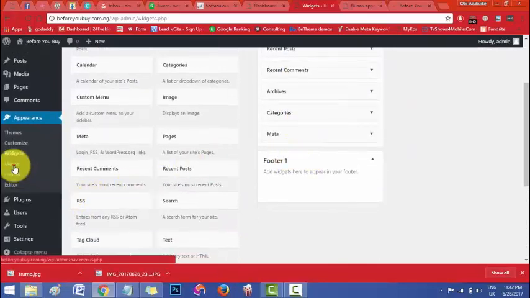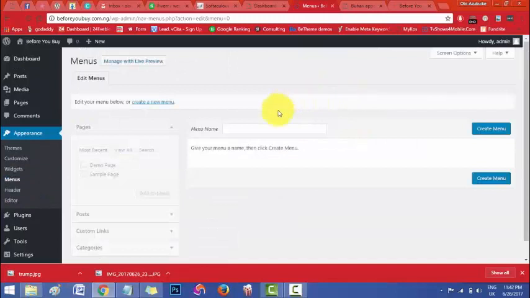Let's check the menu area. Now in the menu area, you have the opportunity to create menus, delete menus, and then add certain pages to your menus. So I'm going to show you how to create your own menu. All you need to do is give the menu a name and then click create menu.